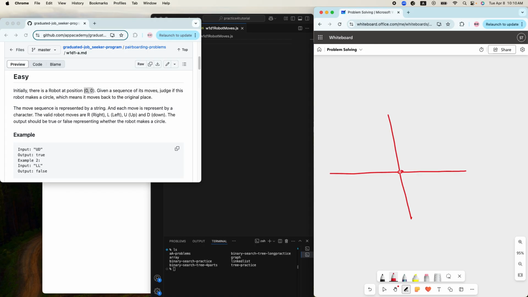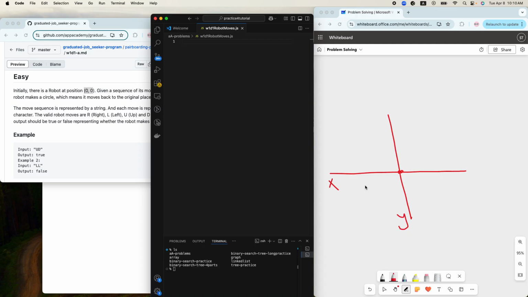Now the robot is here, so it can move to four sides, like x plus, on the x-axis to the right, or to the left, or upside or downside. And you should recognize, based on the moves that it receives, if it comes back to the original place, to 0, 0, that means it makes a circle. So now let's create a function considering this.